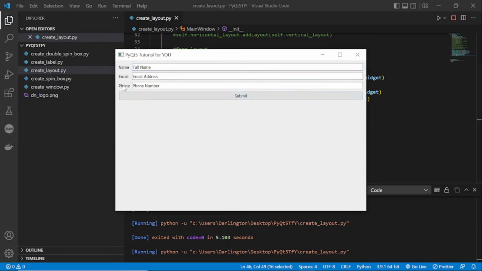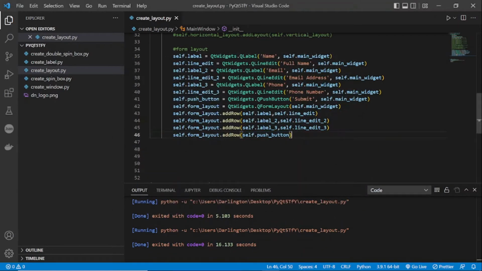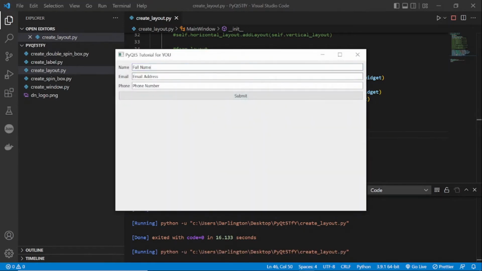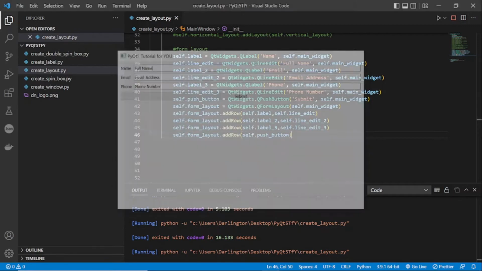So this is the first column, this is the second column, and the push button is spanning both columns. So I'm going to cancel this now, and let me also say something. This is the first row and it has an index of 0. Then this is the second row, it has an index of 1. This is the third row, it has an index of 2, and this is the fourth row, it has an index of 3. Remember the push button or the submit button, as it is here, is spanning the two columns. So I'm going to cancel this.